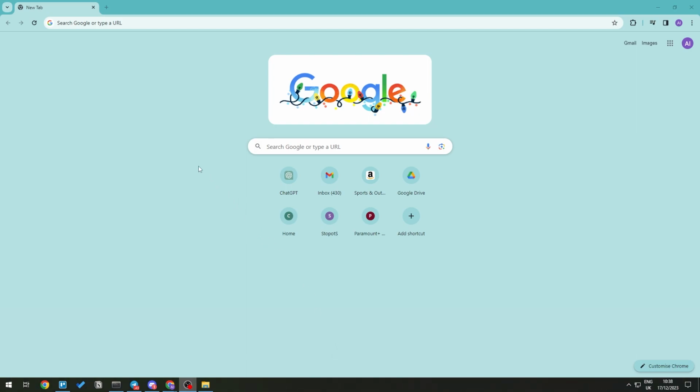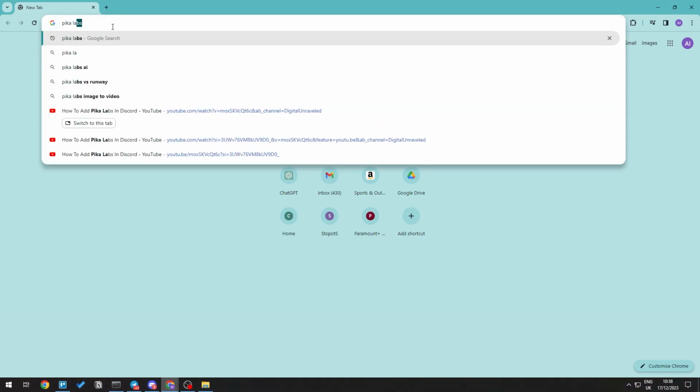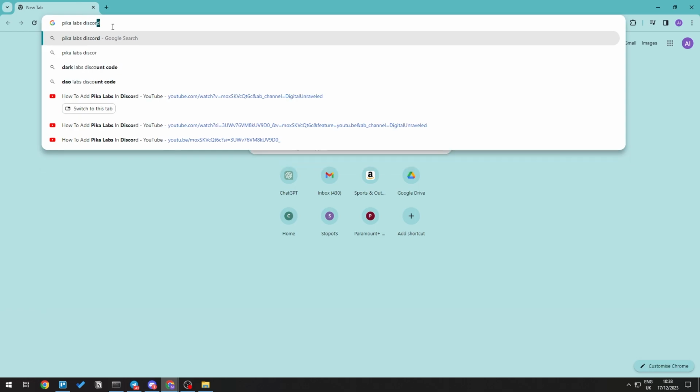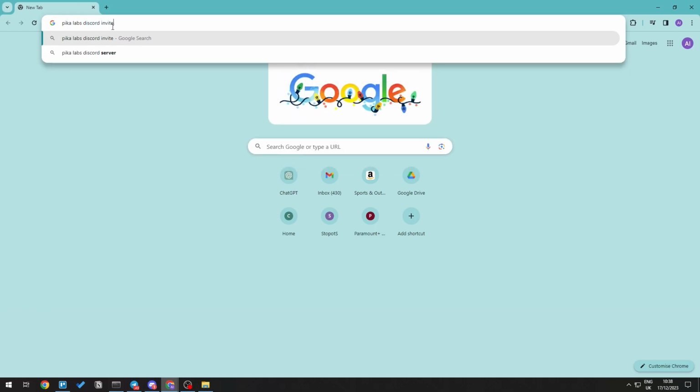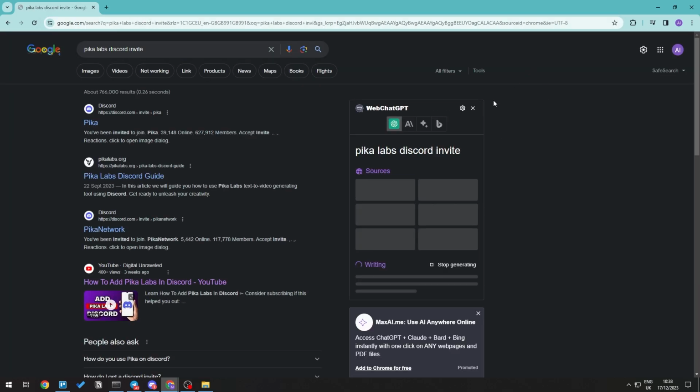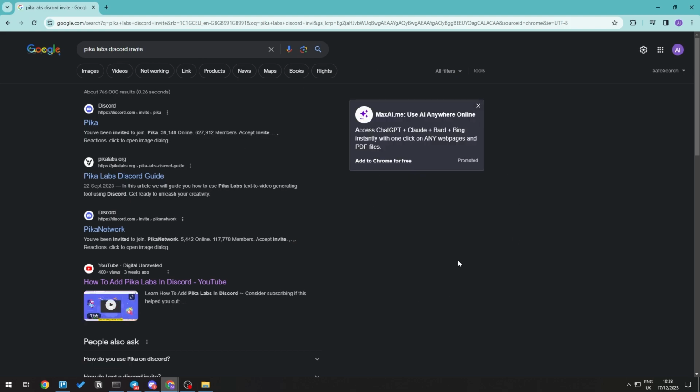Now the first thing that we will need to do is go ahead and go to our browser right here, and then search for pikalabs Discord invite. And then you should be able to get some form of output like this, where you can see the first link, which is basically an invite to be able to join the Pika server.